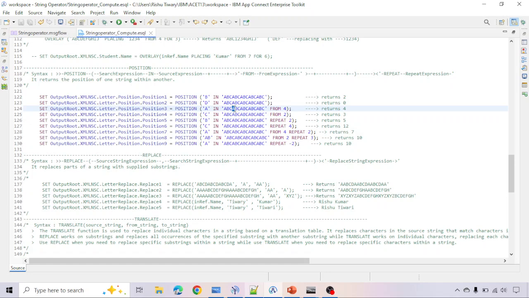Okay, so the positions will be 1 2 3 4. If I say repeat 2, it will repeat, and we need to find the position when it is repeating the second time. So if I say B, the first time it comes here, and this is when it is repeating the second time, so this will be the position.